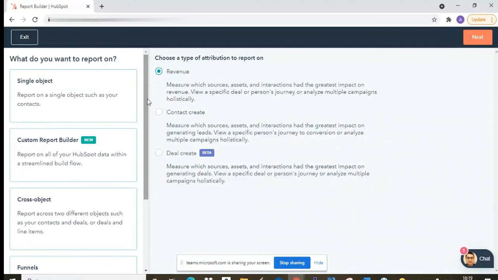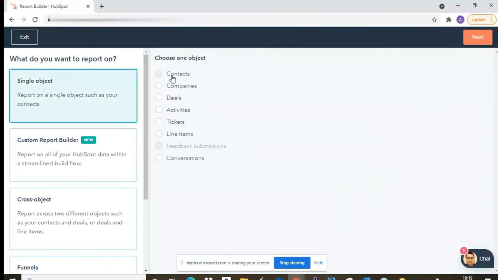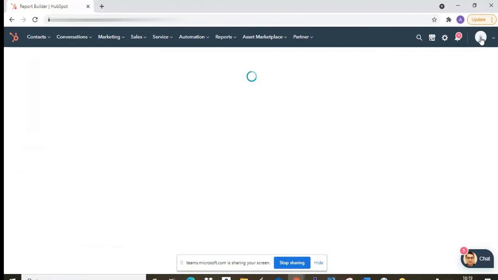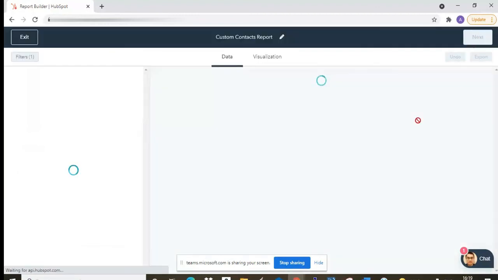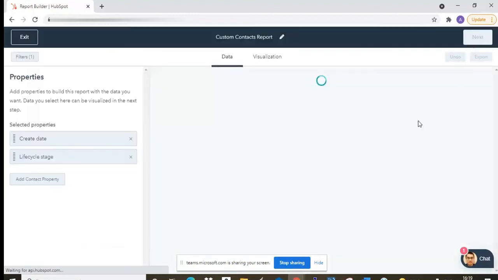So the most important and most used is the single object, and I'll be briefing something on that. First, I'll be taking contacts. I'll be creating a basic report on contacts and letting you know how you can create a very basic report. So this is the layout of the report section.